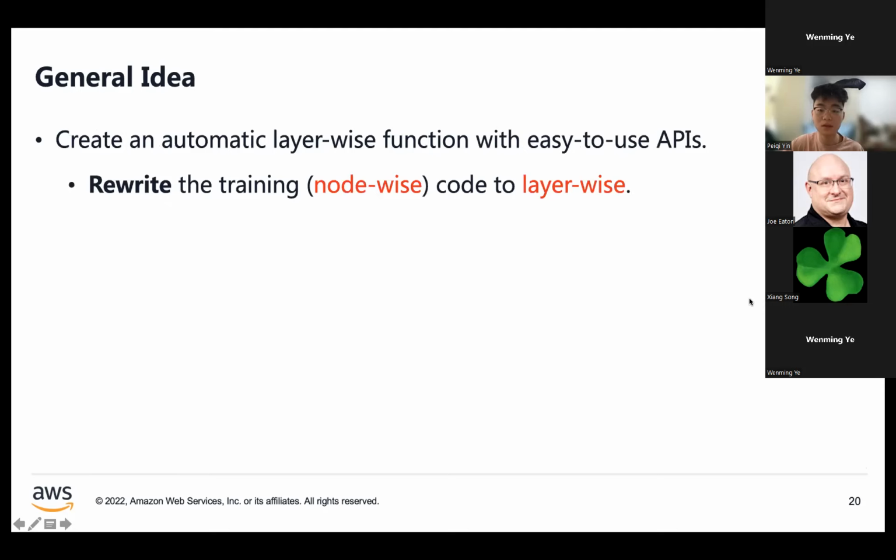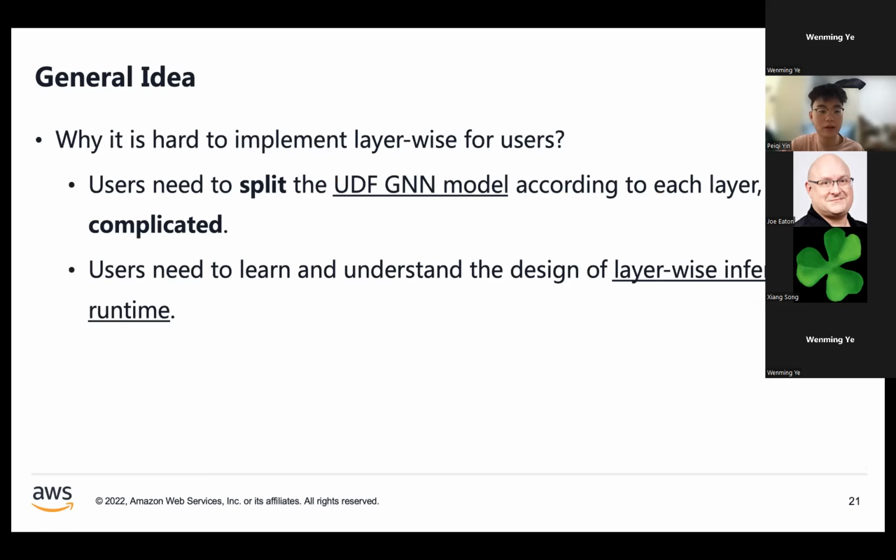So here is our general idea. We can create an automatic layer-wise function with easy-to-use APIs, so we can rewrite the training code to layer-wise. To achieve this target, we first need to know why it's hard to employ layer-wise inference for users. First, the user needs to split the user-defined GNN model according to each layer, and this may be complicated. And the user needs to know and understand the design of the layer-wise inference runtime.